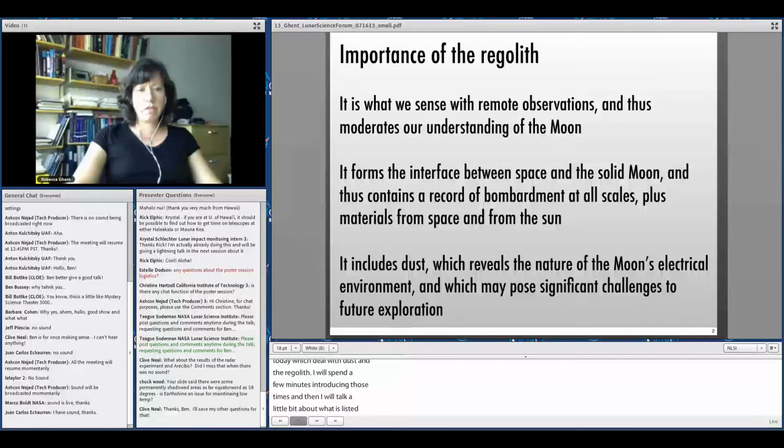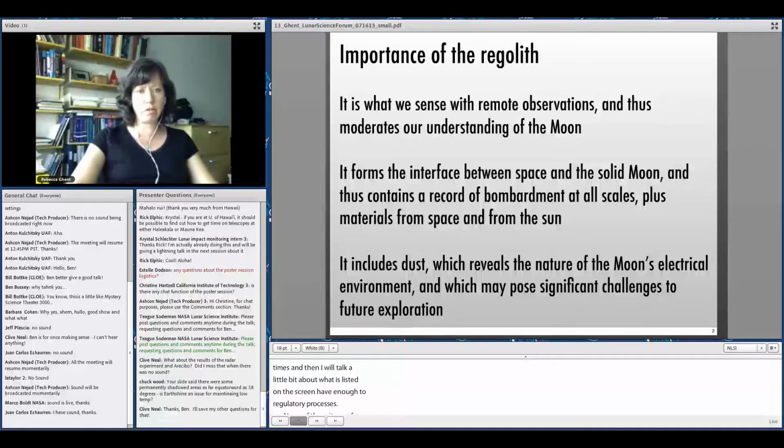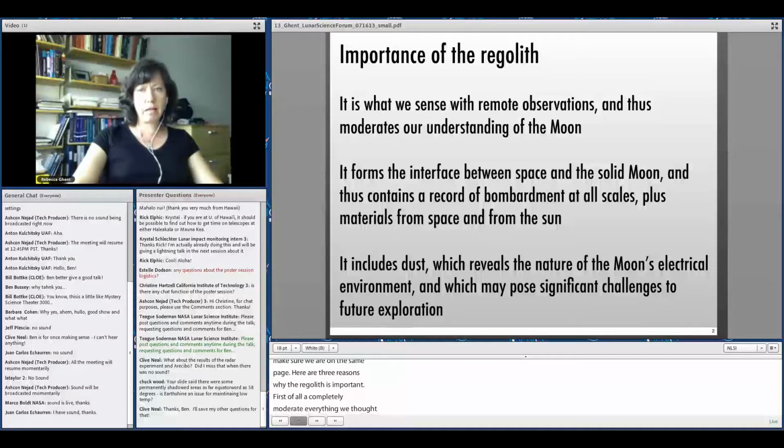None of these items of importance of the regolith will come as much of a surprise to this audience, but just to make sure we're all on the same page, here are 3 reasons why the lunar regolith is important. First of all, it completely moderates everything that we observe about the moon, because when we look at the moon, what we see is the regolith. So it's very important for us to understand how the regolith moderates our observations if we're going to interpret what's under the regolith.